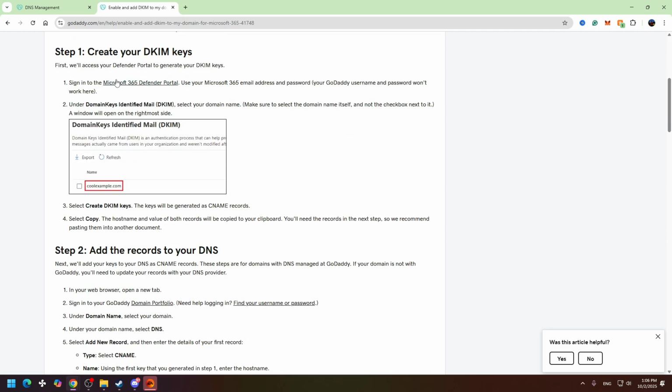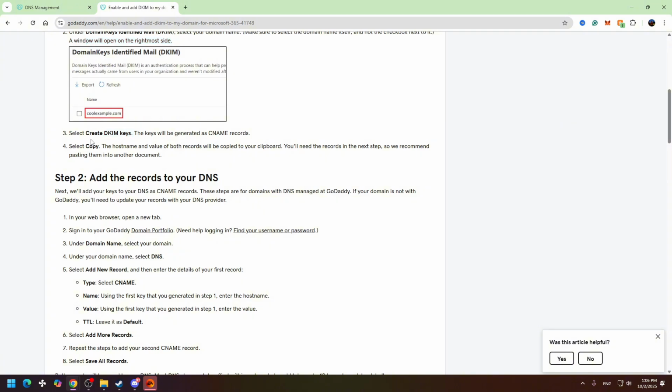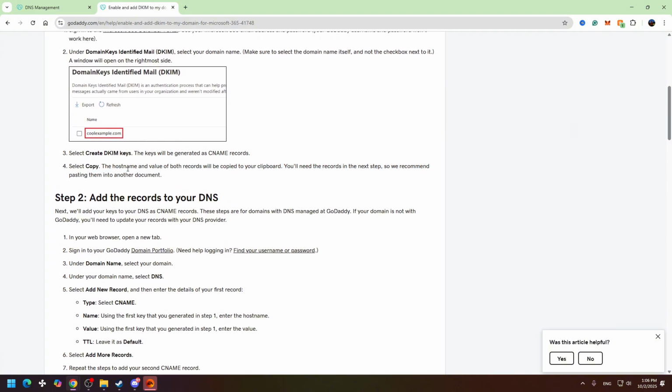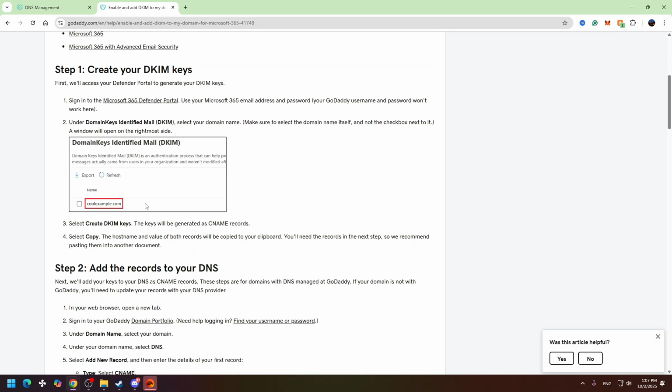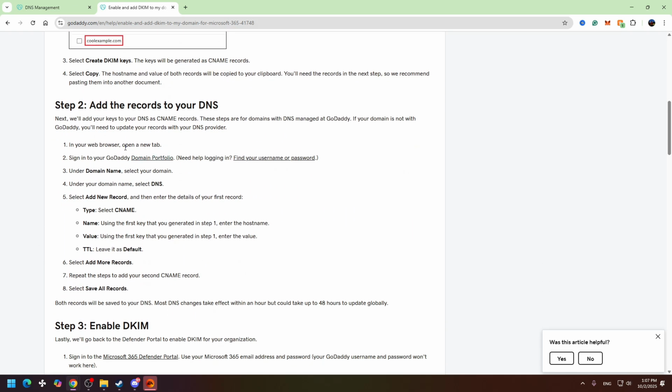So when you go right here under the domain keys, identified mail, select your domain name, and a window will open on the rightmost side. So the window will look like this. Then you need to select create DKIM keys. The keys will be generated as CNAME records, and you need to copy the host name and value of both records, guys. So when you do the first step, then you can go on to the second one.